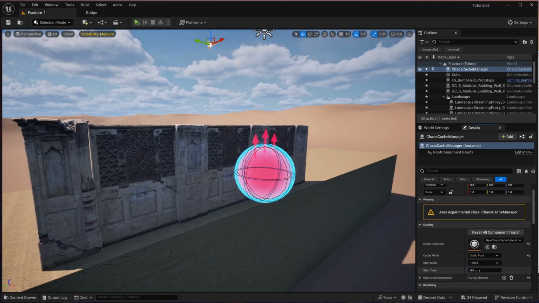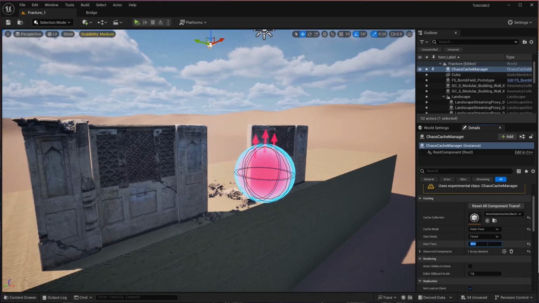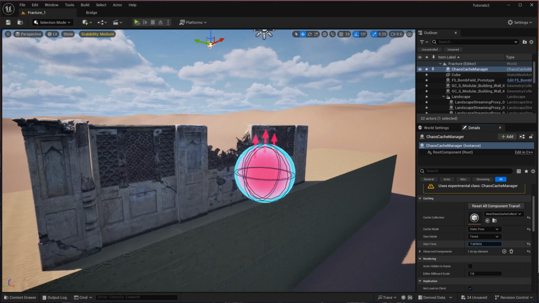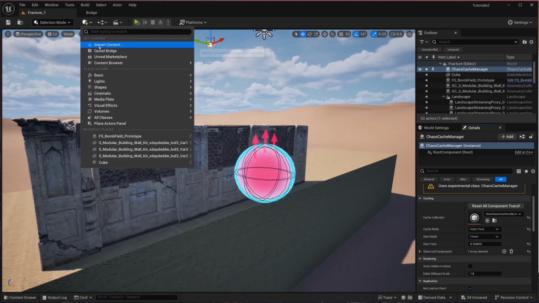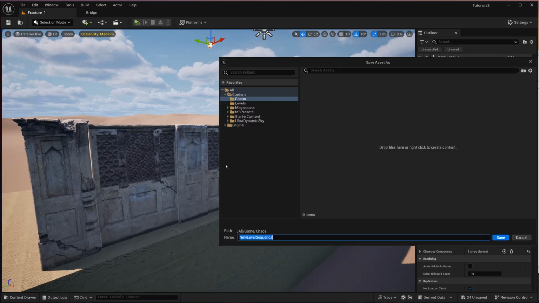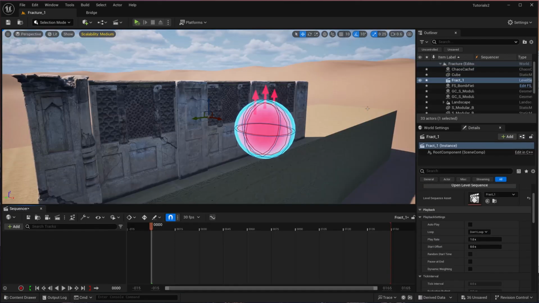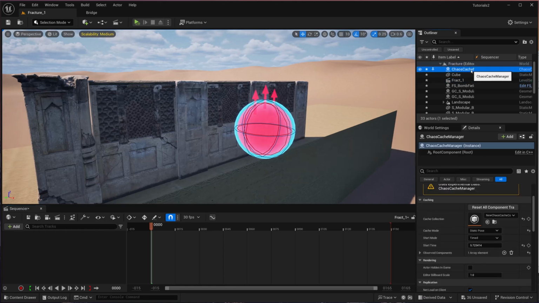So if I play with time now, you will see we can destroy this in a way that we can later use in Sequencer. So let me create a new sequencer. By going into a level sequence, I will create a new folder. And yeah, you will just drag and drop this.